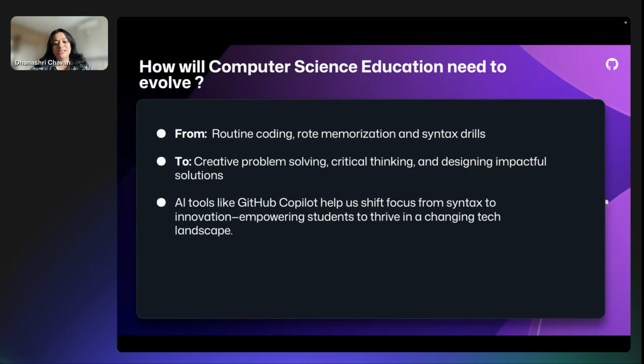I love the analogy someone made in a research study, where they said it's more like a bricklayer versus an architect. The architect piece is where the humans will shine, and the bricklayer piece can be done with a tool like GitHub Copilot. So artificial intelligence tools like GitHub Copilot are key to this transition. They help us shift focus from just syntax to true innovation, empowering how our students will thrive in a rapidly changing technology landscape.